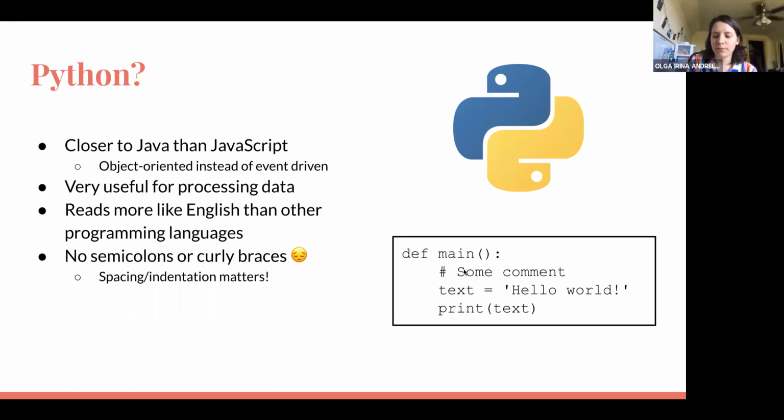Here's an example of a method, and we have comments with hashtags. The print statement is a lot shorter than Java or JavaScript. It's a very nice language, I would say.